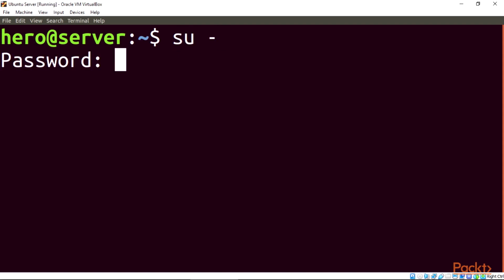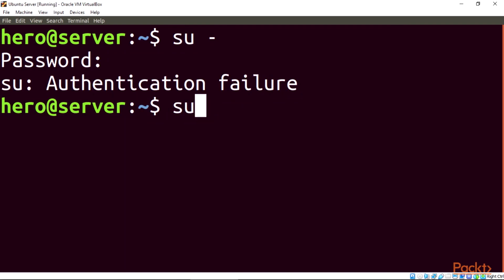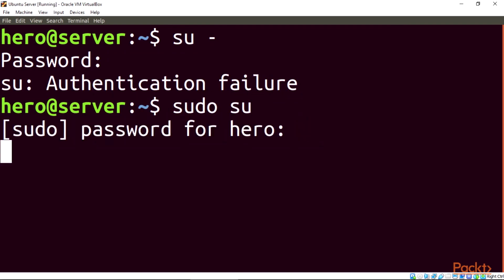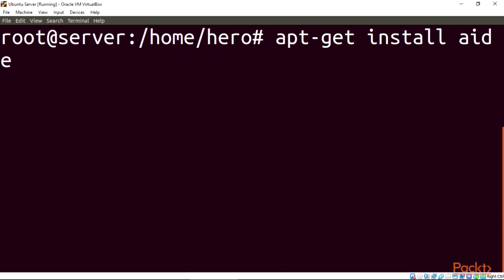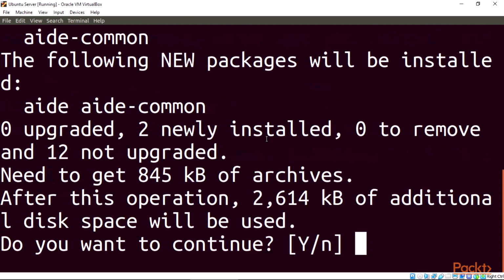After that, let's head to the Ubuntu OS and let's install AIDE using the terminal. Use sudo su to become the super user, and let's install AIDE. Type sudo apt-get install aide, and this will install the necessary packages and dependencies.